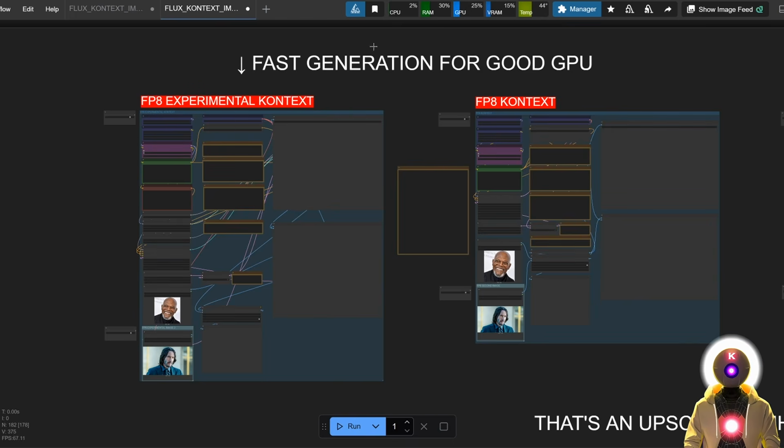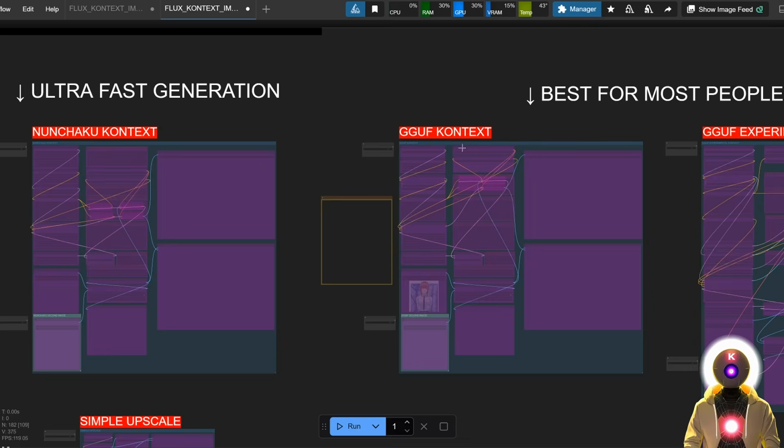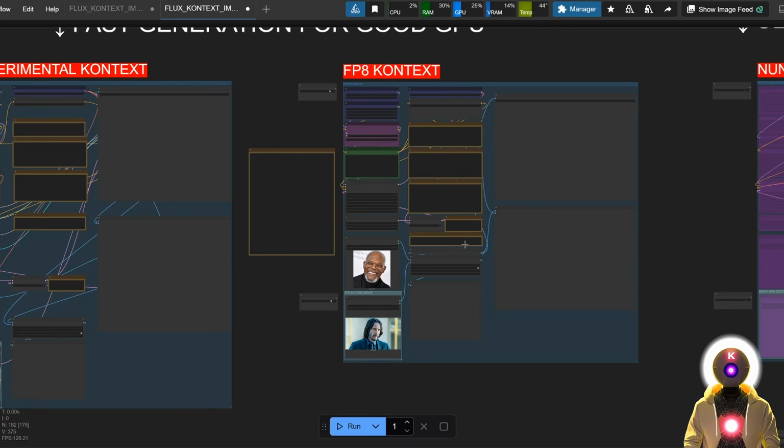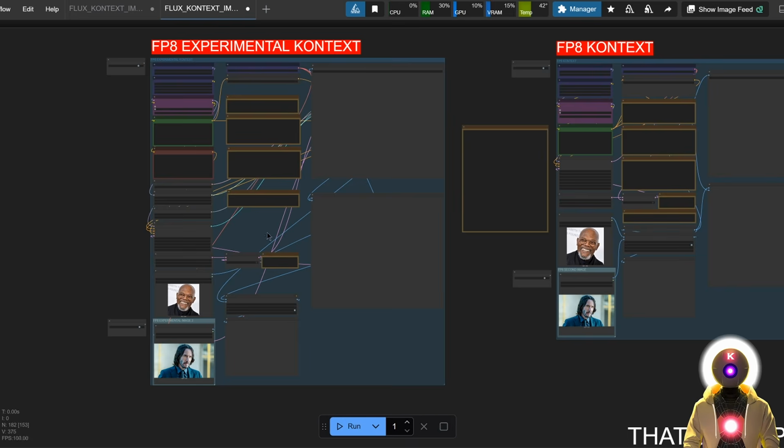So in practice, the big difference between these two workflows is that you would use the normal workflow, the FP8 context, or like the Nunchaku context, or the GGUF one. This normal workflow works better when you want to combine multiple characters together into a brand new scene, whereas the experimental context works better if you want to take information from an image to modify the first one.